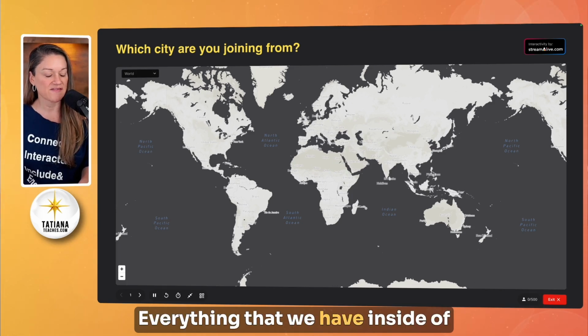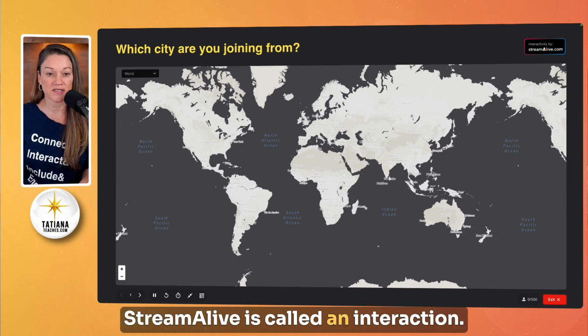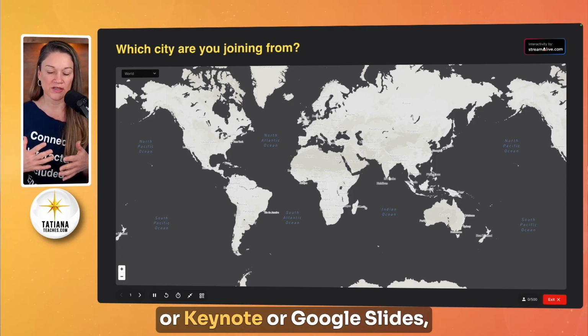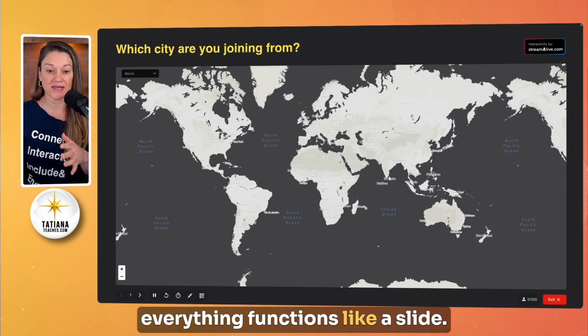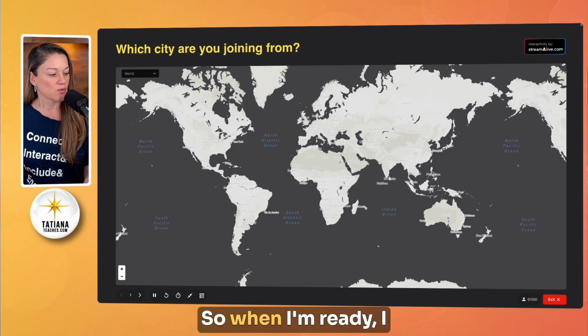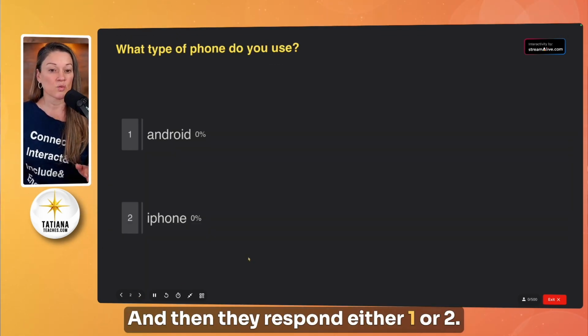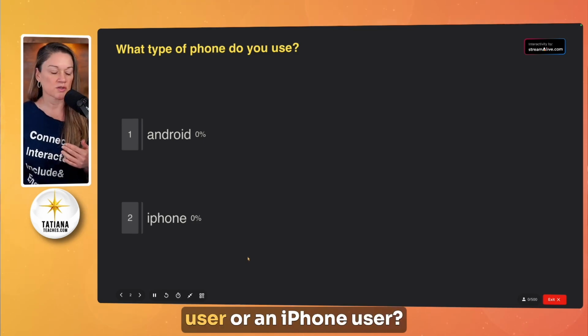Everything that we have inside of StreamAlive is called an interaction. If you're familiar with slide decks and slide design in PowerPoint or Keynote or Google Slides, everything functions like a slide. So when I'm ready, I go on to the next one. And then they respond either 1 or 2. Are you an Android user or an iPhone user?